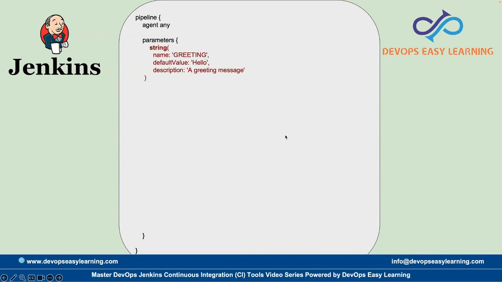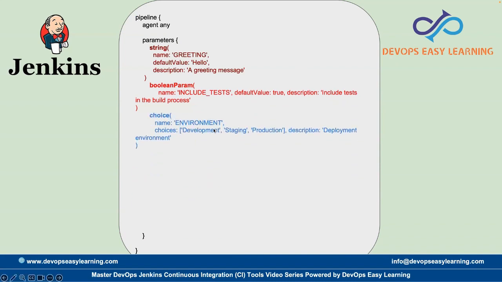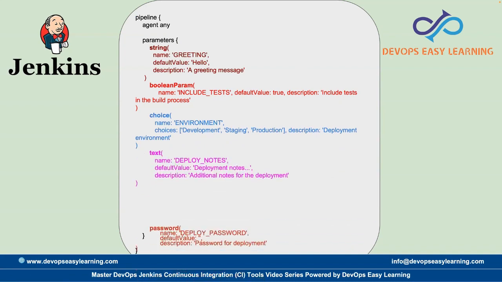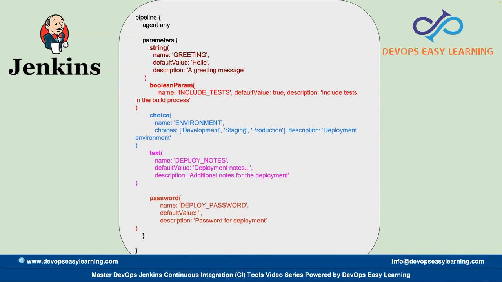Let's construct, for example, parameters, right? We have a string parameter here. I can add a Boolean parameter. I can add a choice parameter. I can also add a text parameter. Then I can also add a password parameter, right? All those parameters just help define parameters for the user, right? Those are just elements that the user will input into the pipeline at runtime.